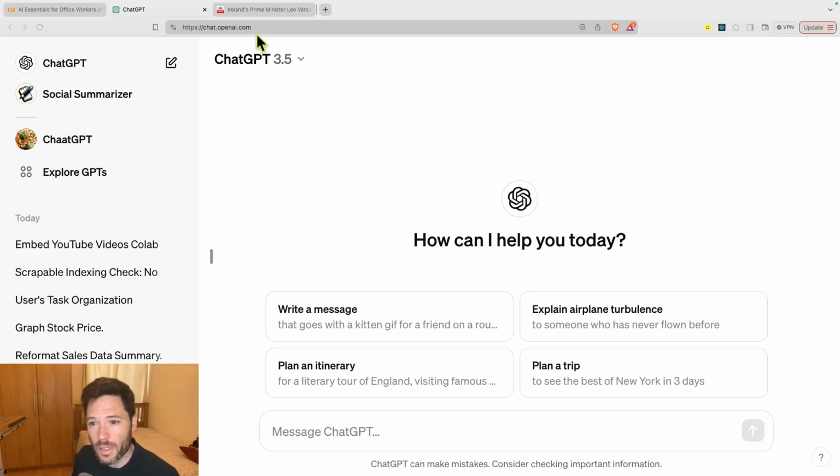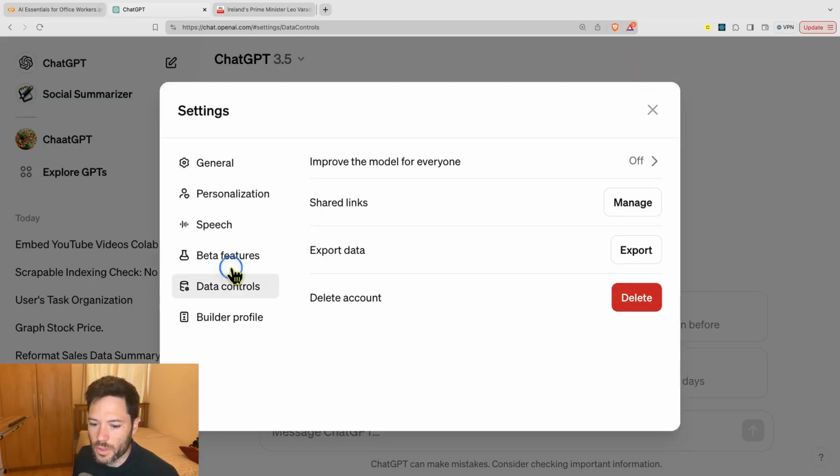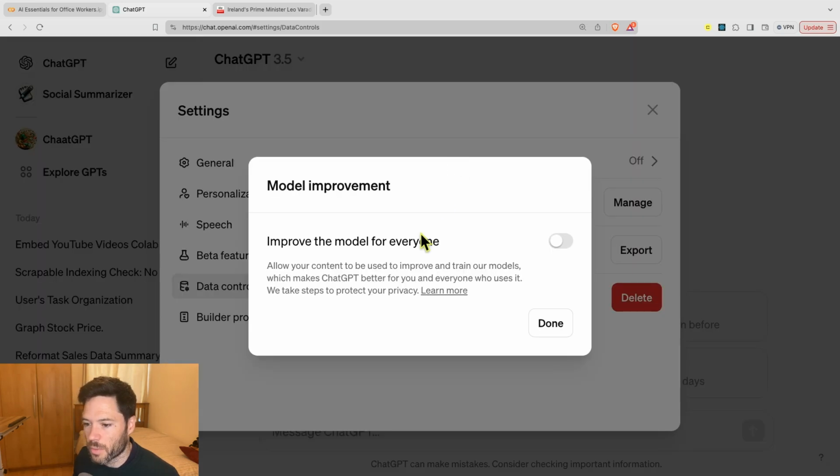So here I am in ChatGPT, which is chat.openai.com, and I'm on ChatGPT 3.5, which is the free version. So what I'm going to do is go down and click on my username and then on settings, and then I'm going to go to data controls. And up here you'll see this is turned on by default, improve the model for everyone.